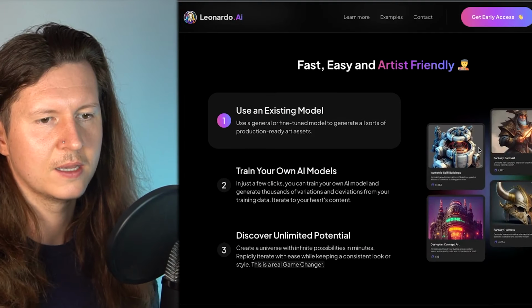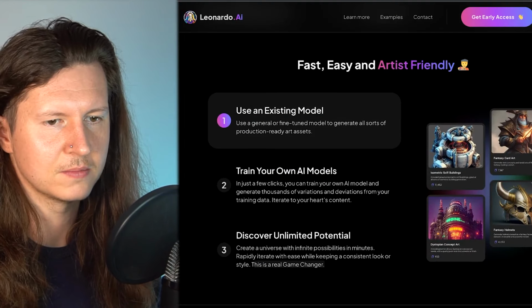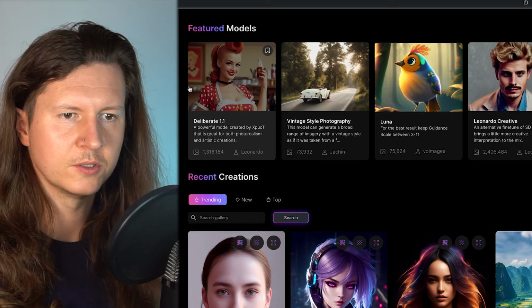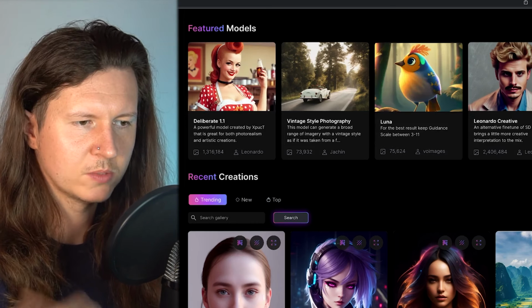Leonardo has marketed itself with a focus on game asset design, but that's not all it's capable of. What I love about Leonardo is its user-friendly interface. Compare this to perhaps the most popular web UI for Stable Diffusion, Automatic 1111s, and you can see that it's much easier to navigate.